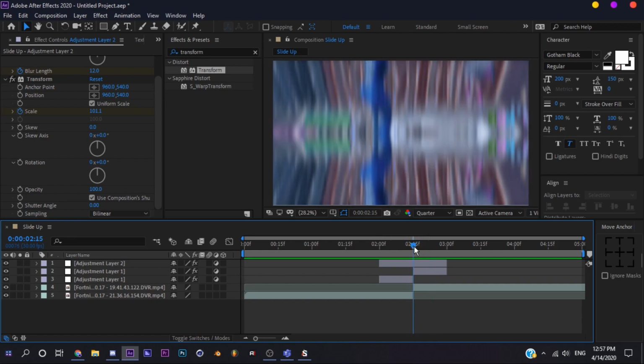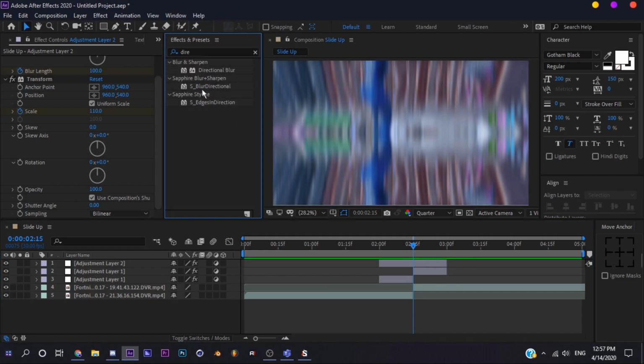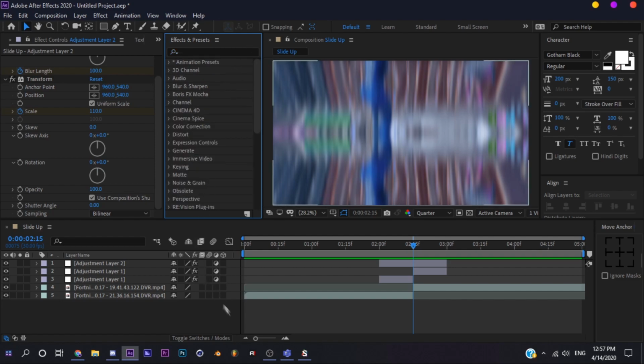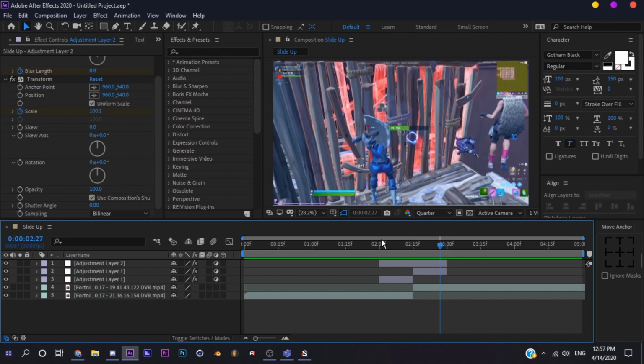So if you don't like directional blur, you can use RSMB and that sort of thing. There's another directional blur from Sapphire, which I don't see the difference, but apparently there is. It's just Sapphire is more advanced. I don't like to get into that stuff.